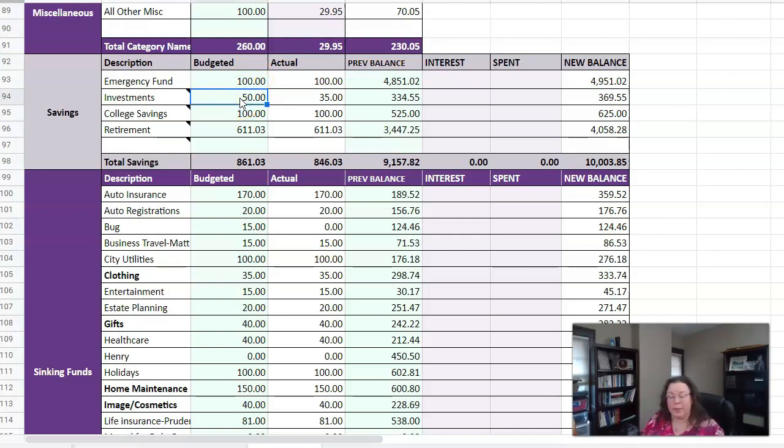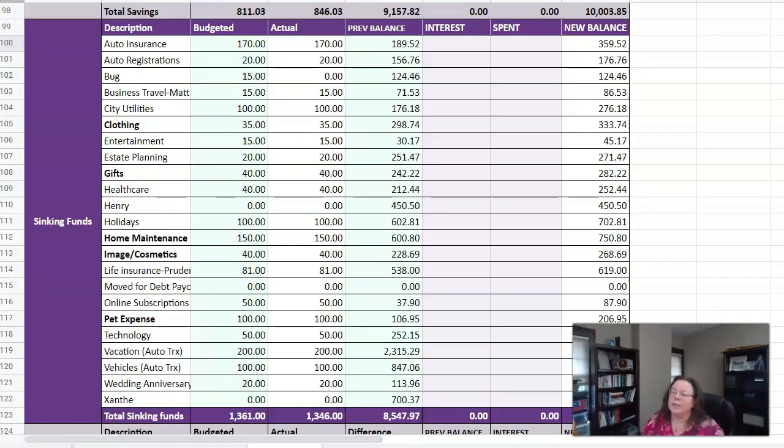I am going to stop the investments that I have been doing into some individual investment accounts that I have, and I'm going to put this to zero. I'm going to stop them so that we have more to put towards debt for a while. Now that we've got some high interest debt again, we just need to be putting everything we can towards debt to try to get all of that knocked out. So we're going to keep the college savings at 100, and then our retirement will stay at $611, bringing our total savings to $811. Next up is sinking funds.